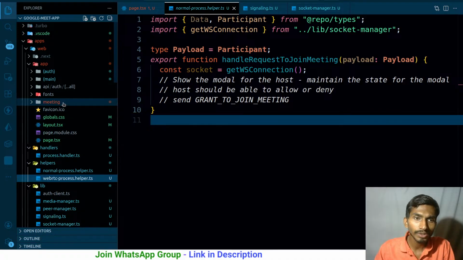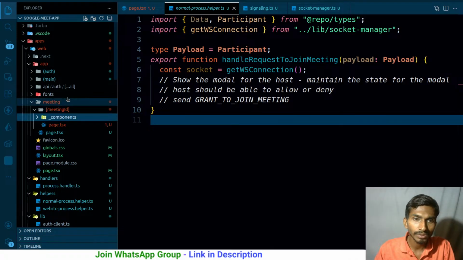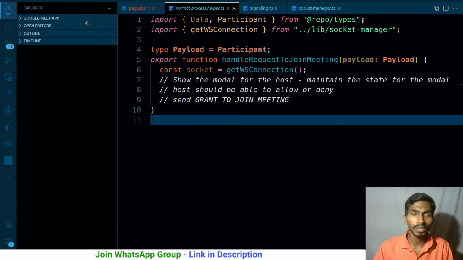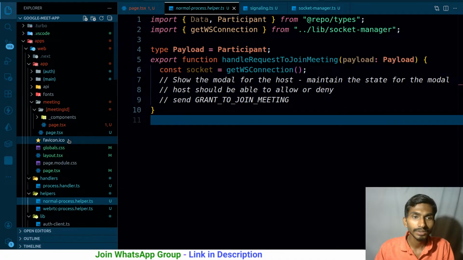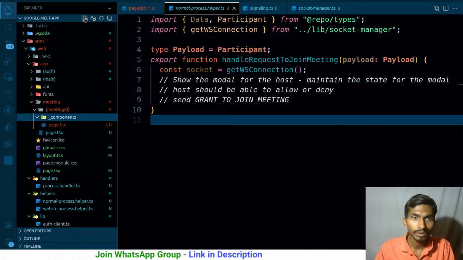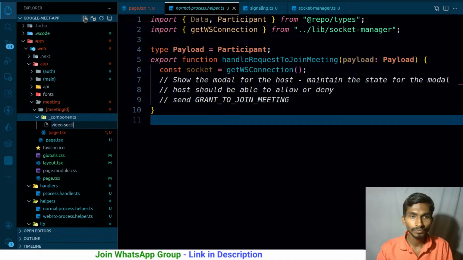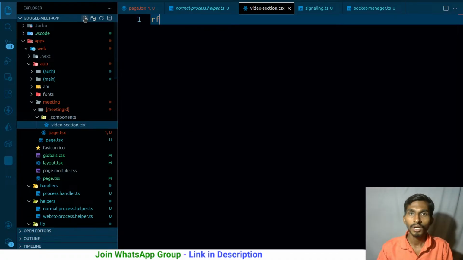Coming back to this particular section inside meeting ID components, I'm gonna be creating video section. Just a minute. Components, video section dot section dot tsx rfc.